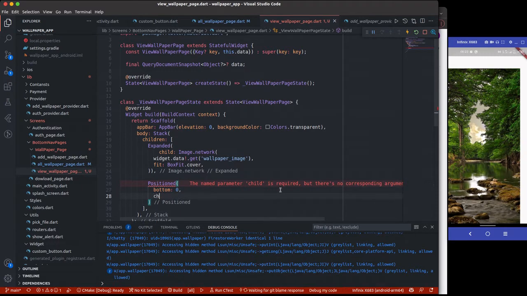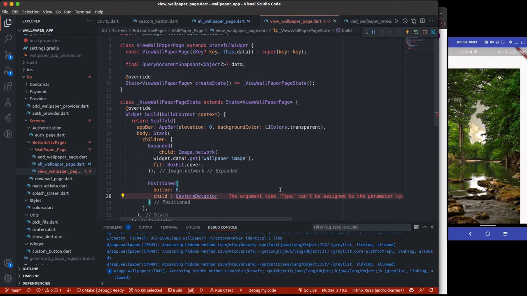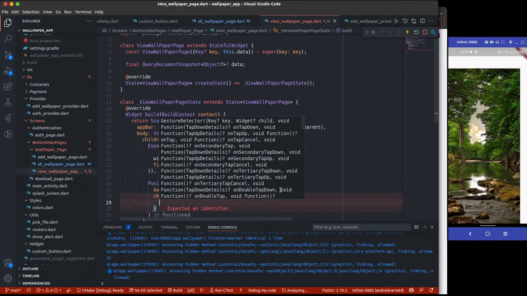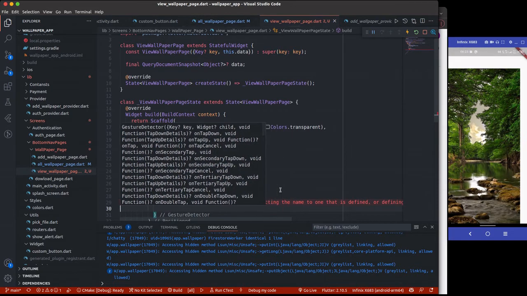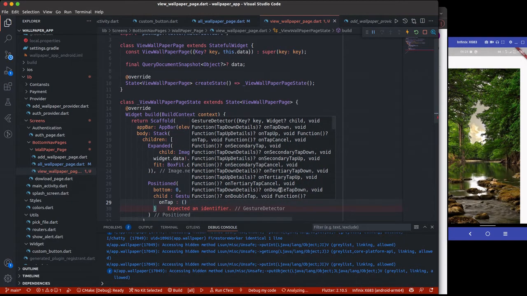Okay, and I can have a child. So this child definitely is going to have a gesture detector because it's a button, so we should be able to click on it, right? Yep, right. And so we have an on tap property. Every button needs an on tap property, especially while working with gesture detector.